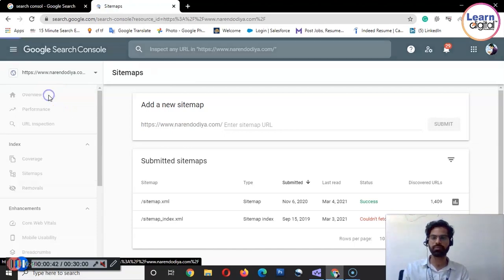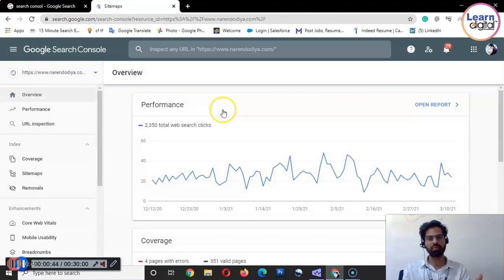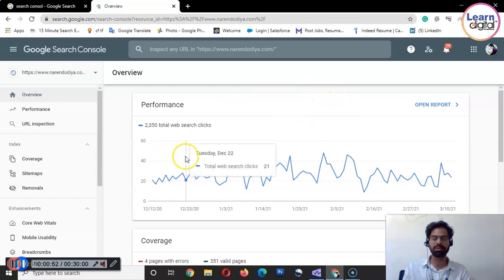In this overview, first of all, when you connect your website to Search Console, it will take 2-3 days and then it will start showing the data. Once it starts showing the data, you can see all the information about your website: all the keywords information, all the backlink information, sitemap, robots.txt. All the information will be over here. Let's start from the overview.